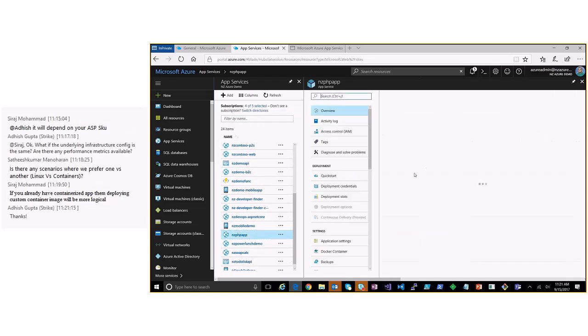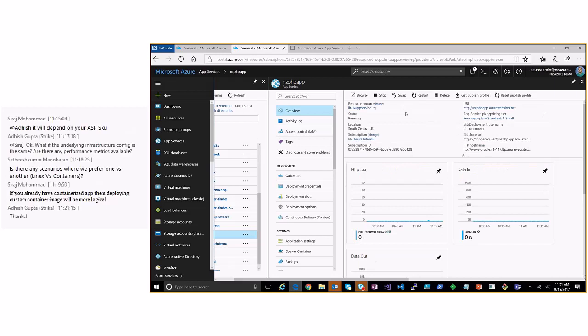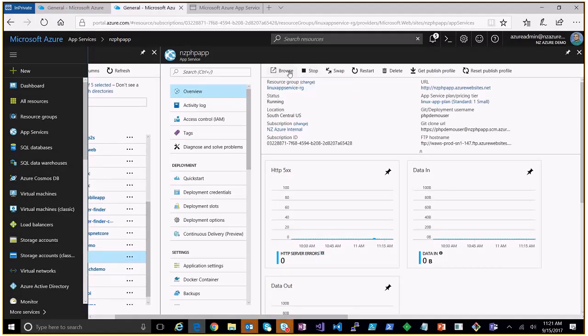So this is basically the app. That's how it looks. I can go in there, and this is a web app where I have deployed the code. It's running in Azure on Linux, and this is the message that it shows. I did that demo for another customer who wanted to run a PHP application in Azure.